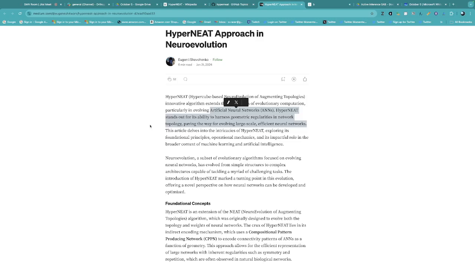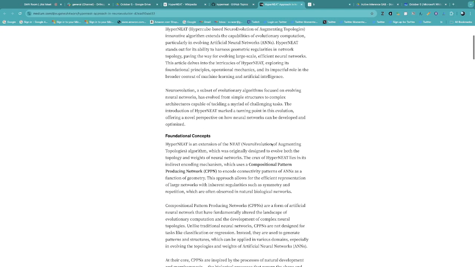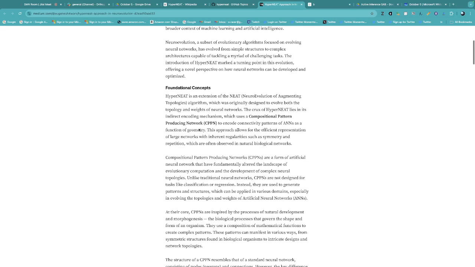Now in HyperNEAT, you're actually using the nodes of the network and you're evolving that network, and then you're producing something from that network. This article delves into the intricacies of HyperNEAT, exploring its foundational principles, operational mechanics, and its impactful role in the broader context of machine learning and artificial intelligence. They talk about neuroevolution being a subset of evolutionary algorithms focused on evolving neural networks, and how those in turn have evolved from simple structures to complex architectures capable of tackling a myriad of challenging tasks. The introduction of HyperNEAT marked a turning point in this evolution, offering a novel perspective on how neural networks can be developed and optimized.